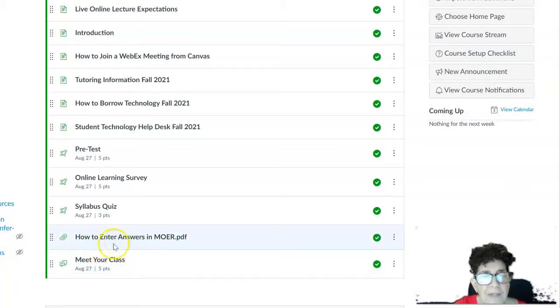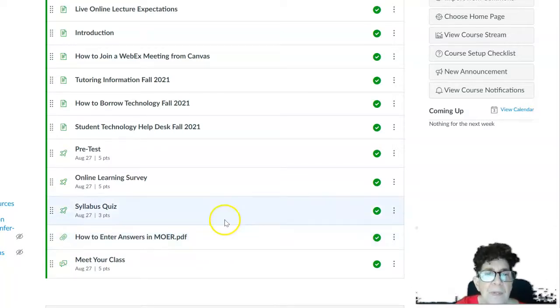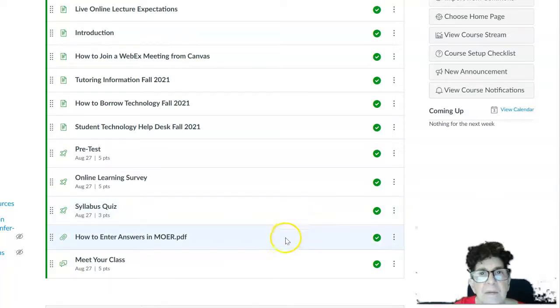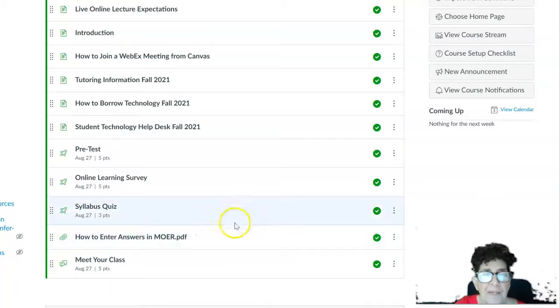Not to be missed is this section on how to answer questions in MORE. In other words, our learning management system for our homework. Okay, this is an open educational resource system, and it's probably not familiar to you unless you've taken a course that uses it here at South Mountain before. Okay, it's a very intuitive system to use.